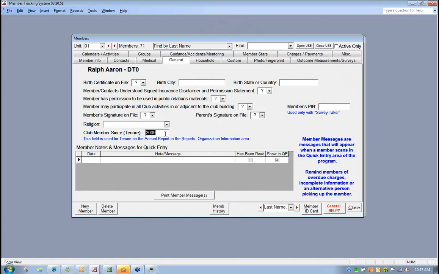On the General tab, there's a club member tenure, letting you know when the member was first entered into your club, and that is where the program calculates what percentage of your registered members have been members for less than a year, 1 to 2 years, or 2 years or more.